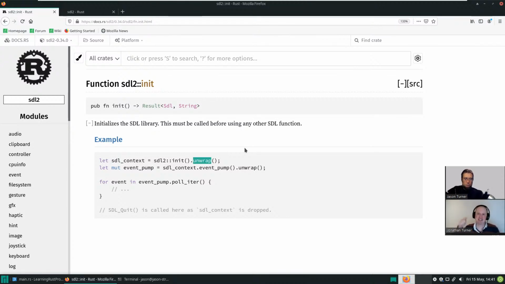So that's the closest thing that Rust has to an exception. Which is that it actually starts unwinding the stack and trying to bubble that up to something that can catch a panic.